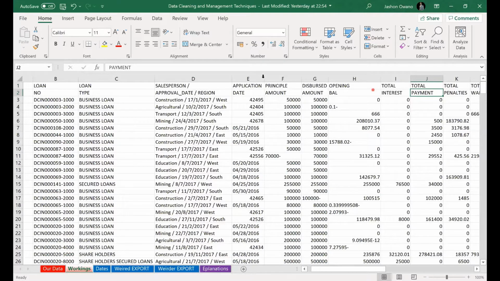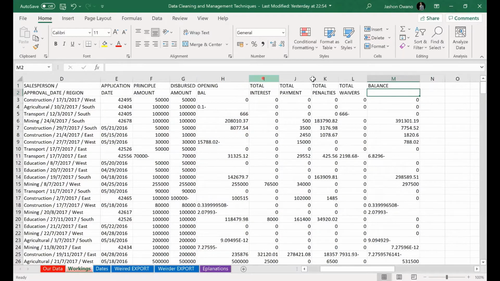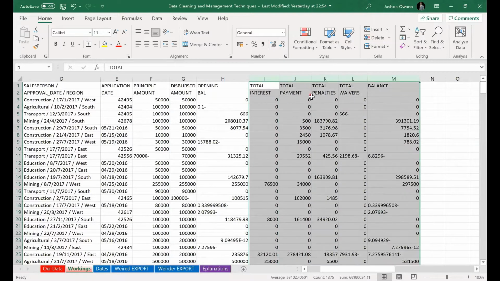So I'm going to scroll to the far left, and you shall see that from column I, assuming you deleted the way I did, column I, J, K, all the way to M are summaries. This was a total interest, which means it was adding some column called interest. I'm not sure where that is. Then total payment, then penalties, waivers, and everything. You want to ensure that you do not have such columns that are summaries.